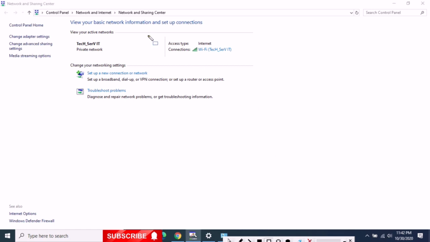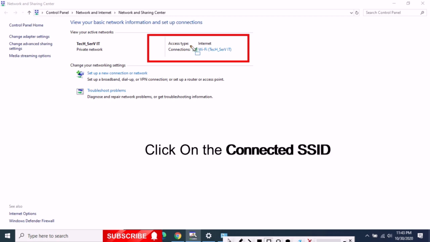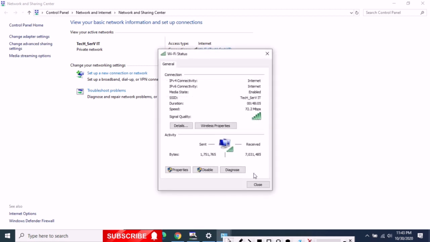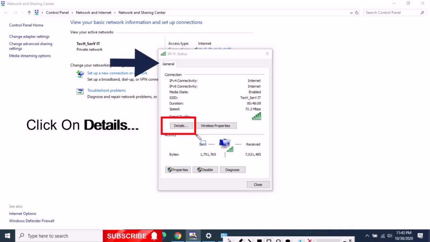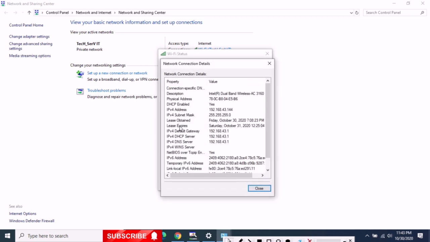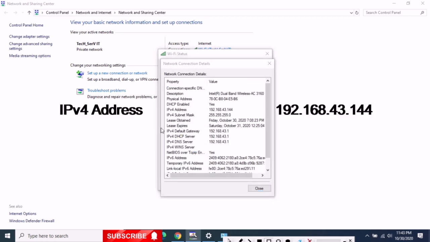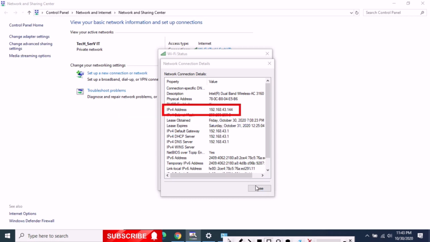Under that, there is Access type: Connections, Internet, and you can see your Wi-Fi's SSID. Then just click on that. After clicking on the SSID, click on the Details option under the General section. Now you can see your IPv4 address here. That is 192.168.43.144. This was the first step.